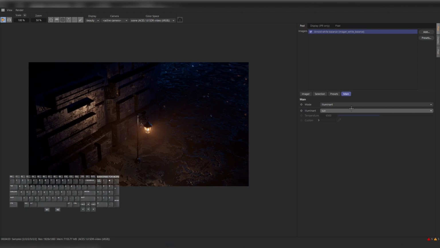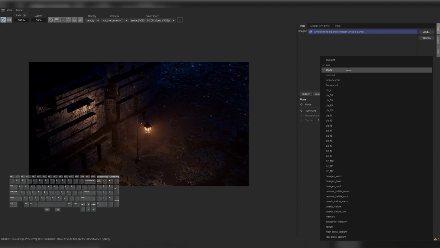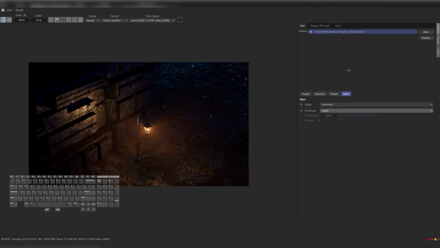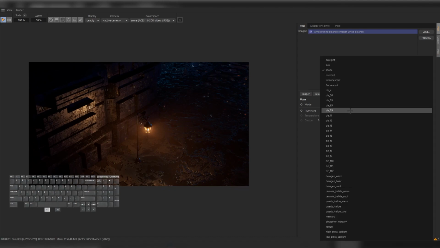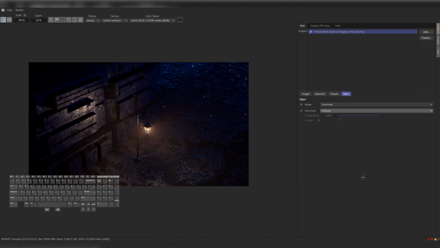Let's try using anything other than light. Let's try shade. This is how it would look if we are in the shade. Again, you notice that we have different hues for the same colors. Let's try something else. Let's try mercury.